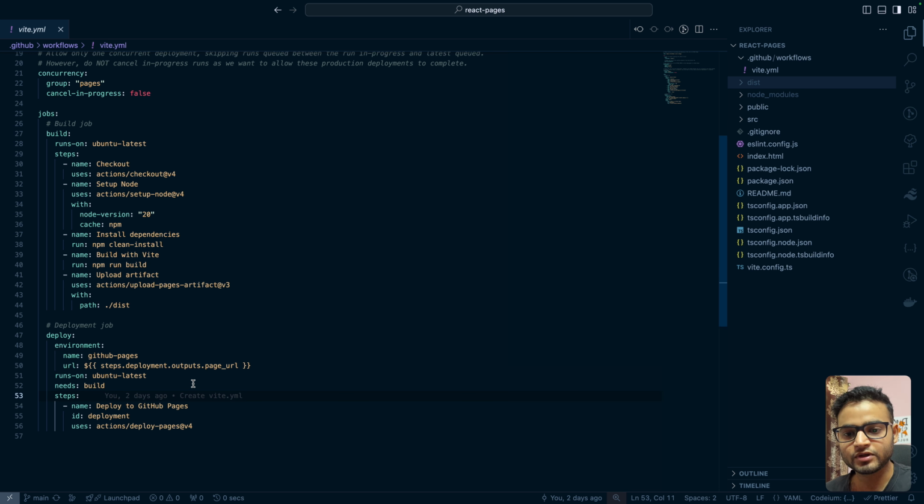We will run the deploy step on Ubuntu latest again, and once the deployment is done using the actions deploy-pages action, we'll set the two environment variables. One will be github-pages, that is the name of the environment, and then the URL to the deployment, which comes from the deployment step here.